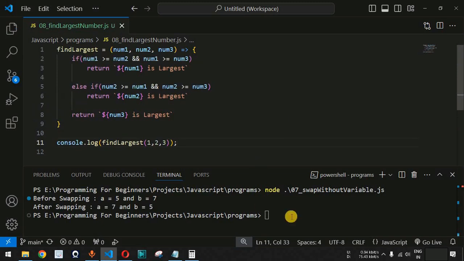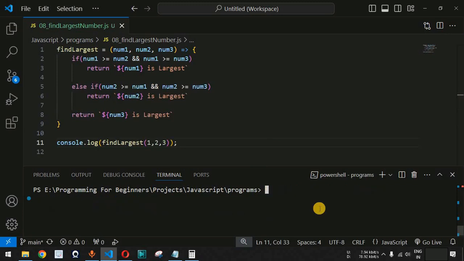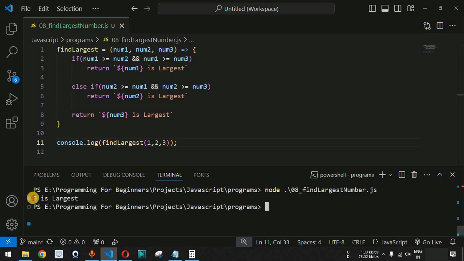So let me just save this file now and try running this code on the terminal by using the node command followed by the name of the JavaScript file over here. So as you can see, we are getting 3 is largest in this case. Now guys, over here, which is the correct answer if we check all these 3 numbers.